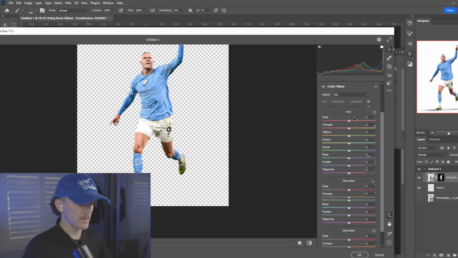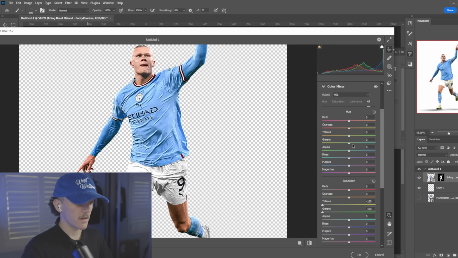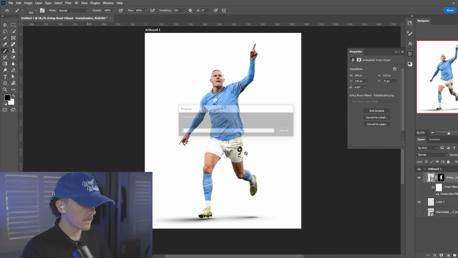But for our next few steps, we're going to come into our color lookup. We'll come to saturation, and we're going to turn down the greens and also turn down the yellows just to get rid of any weird toning that we have going on. And then for my next step, I'm going to increase the oranges to around 20, minus 20 on the hue.